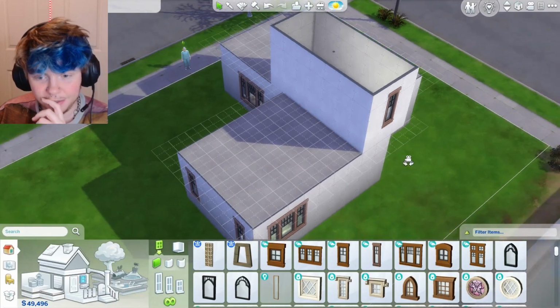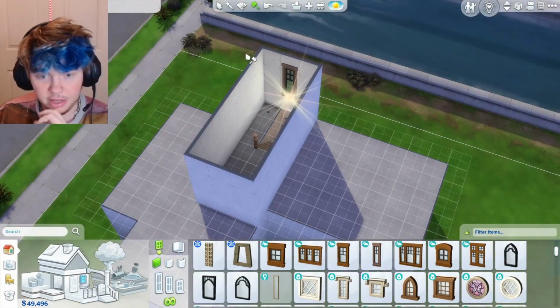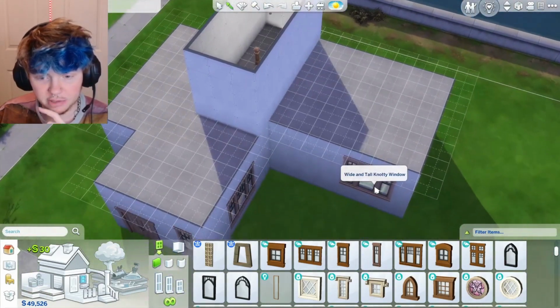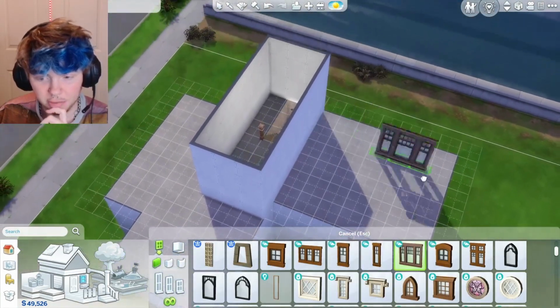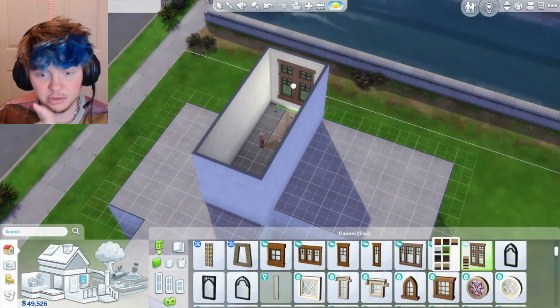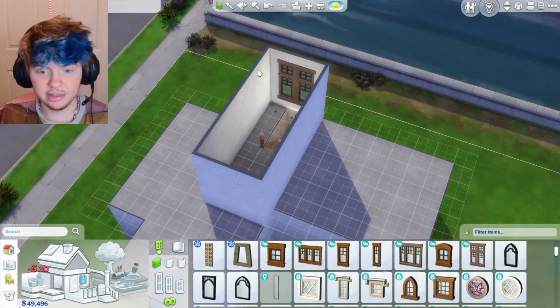I could pick a bigger window just to let in more light. I think that would be a little bit better. It'll look a bit weirder from the outside, but I think I would prefer a much bigger window. We could pick this one because we haven't used this window before and it's slightly taller, so I think that one works a little bit better.